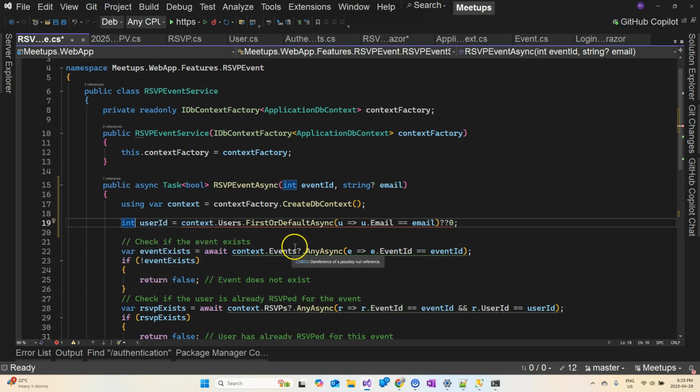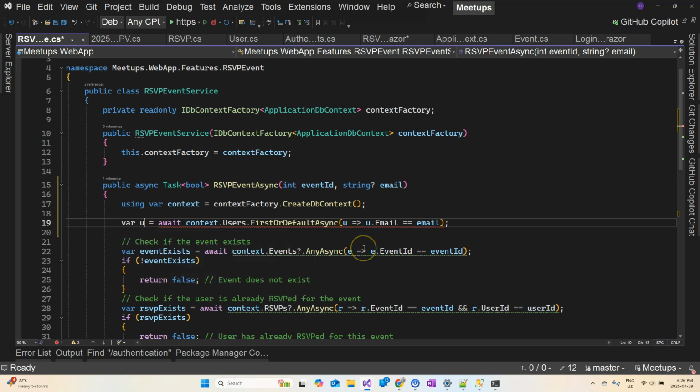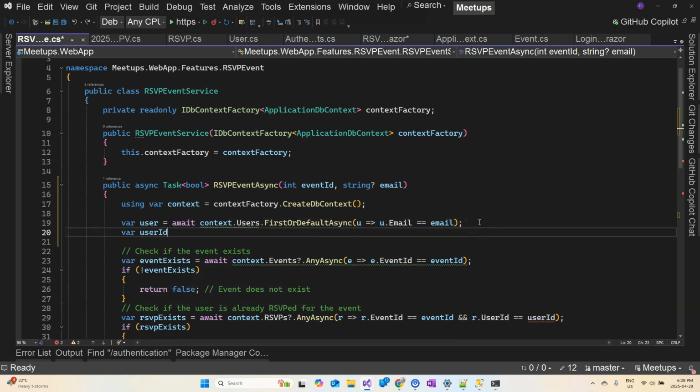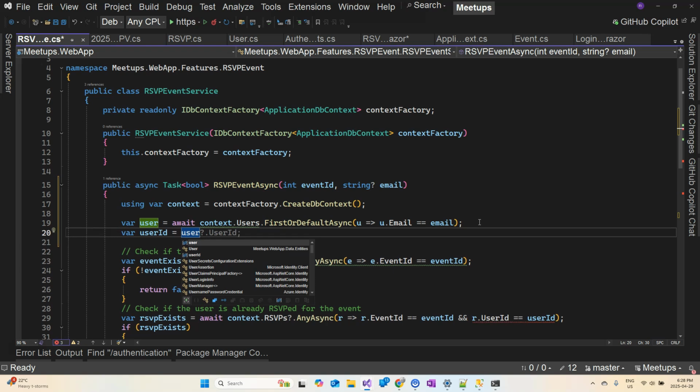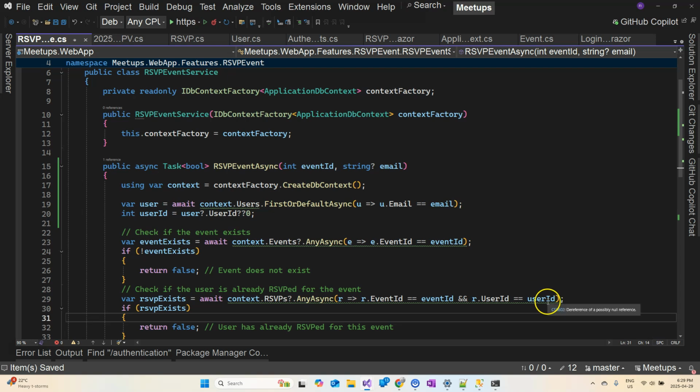Why can I not do this? Cannot be applied to task. Oh, I forgot to await. I always have this issue over here. Cannot explicitly convert user. Oh, I'm getting a user. Yeah. So var user. And then over here, we can say user ID equals user.UserId. And maybe I can just make it integer. And over here, I can say, if it's null, then just provide 0. And then I can use the user ID here. So yeah, and then the user ID here is going to work.